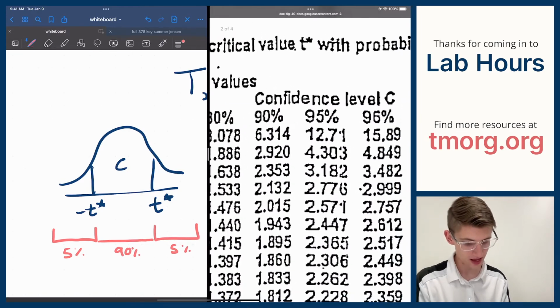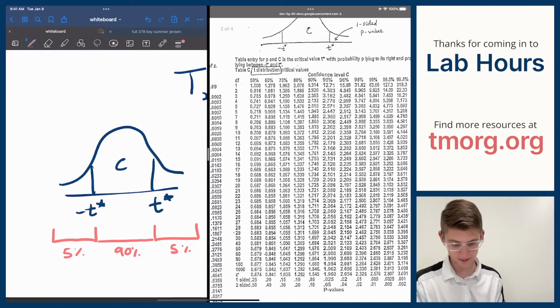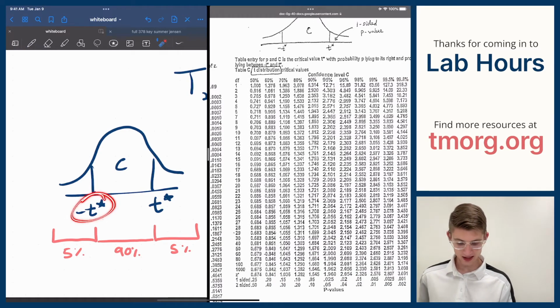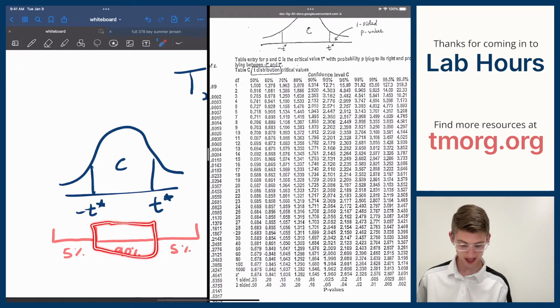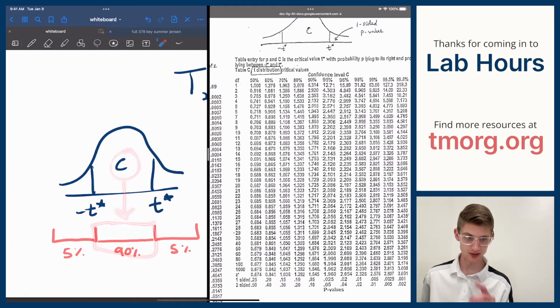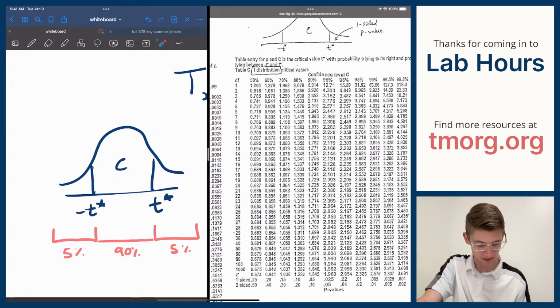On the top, confidence level C, 90%. In this case, I want this number right here, some negative t star, such that I have 5% of the distribution to the left of that number, which means I'm going to have 5% of the distribution to the right of its positive version, which means I'm going to have 90% in the middle. That C is going to be that 90%. We'll talk about why that's a confidence level later when we start talking about things like confidence intervals. It's going to be super cool. But for now, all we need to know is how to read the table.